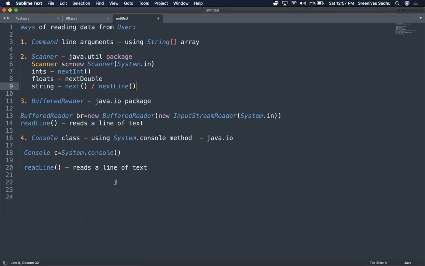So the console method is a static method, and it has the readLine method, and this readLine method reads a line of text. Already we know that. Whatever we read will actually be part of a string, right? So by using this Console class, we can read data from the user.